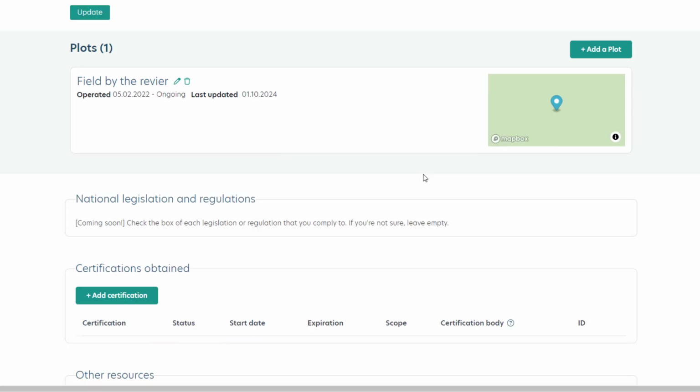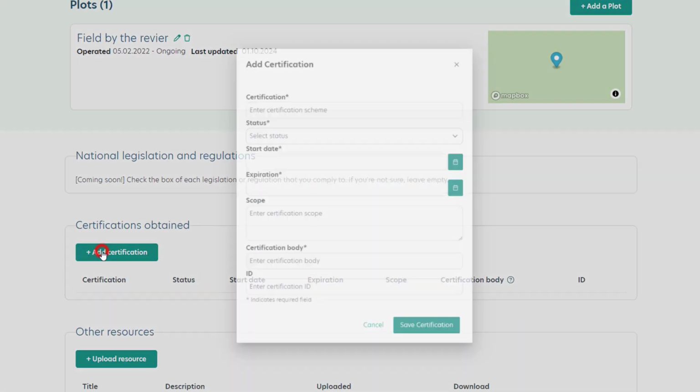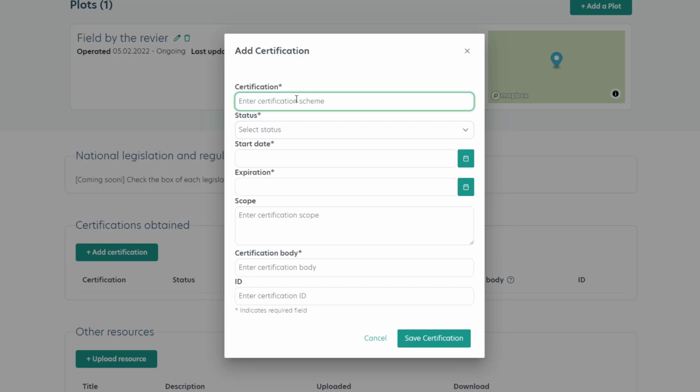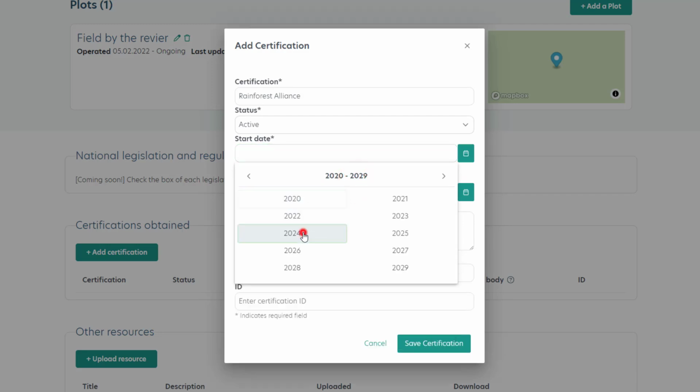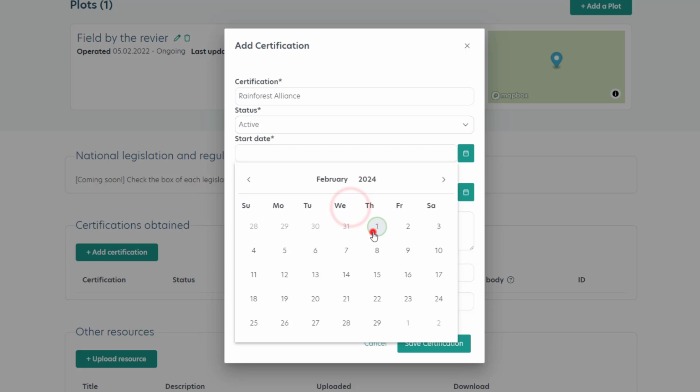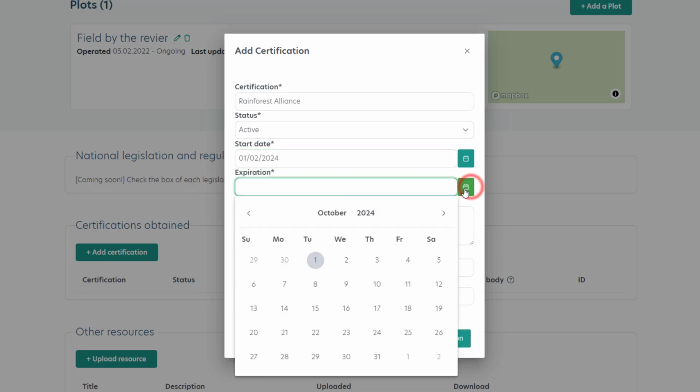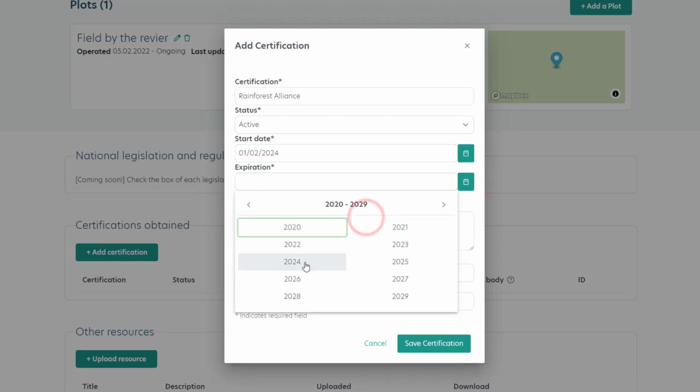Now that the plot is saved, you can enter information about the certification obtained in case your plot is certified by a given initiative. Here I'm going to assume that it is certified by Rainforest Alliance. I can enter a date when my certification came into effect, together with the validity of the certificate.